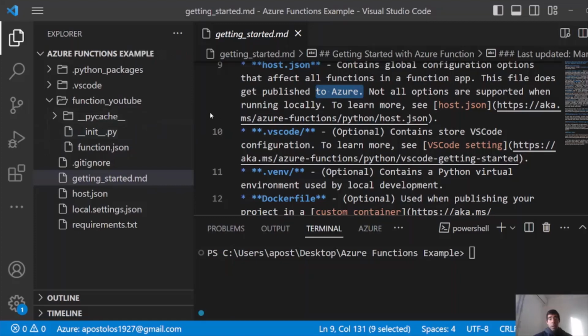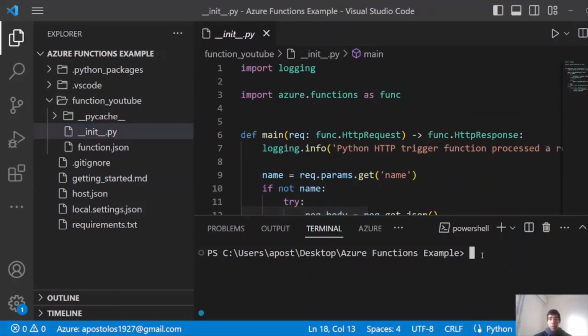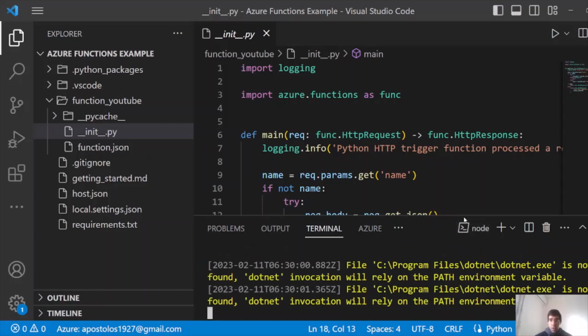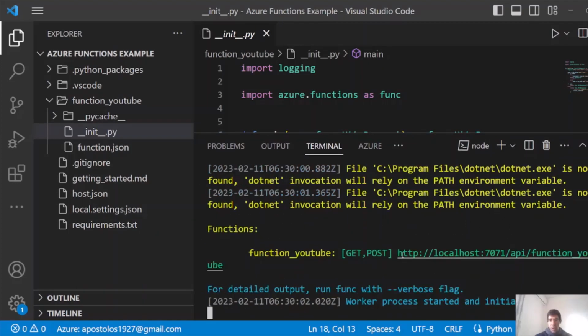Now, what can you do here? Now, we have the same function. So if you want to test it locally, you just type func start, and it's going to run our API locally. So if you follow this link, it's going to open in your web browser. You will see exactly what we saw on Azure portal when we tested our API.